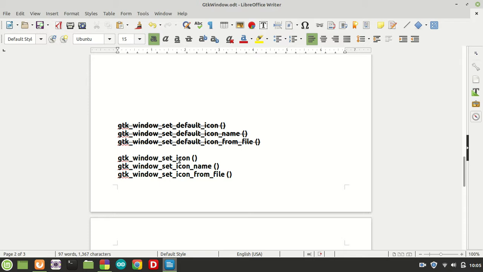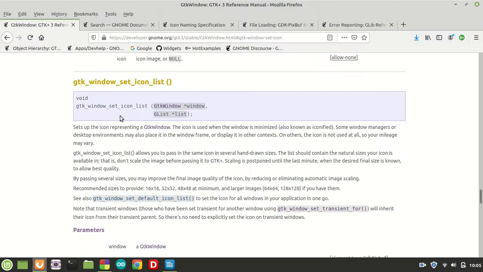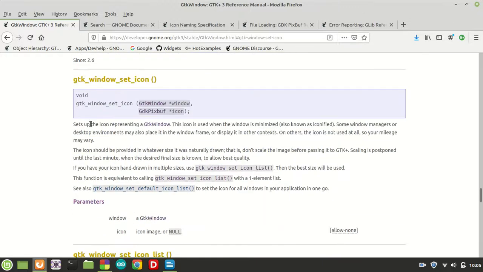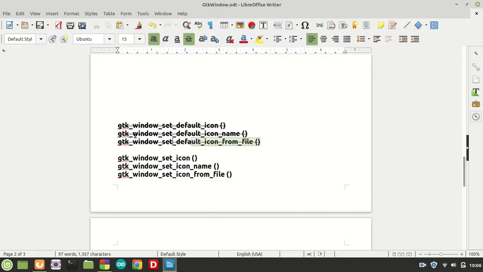The first icon function which I'm going to introduce is called GTK Window Set Icon, which is a little bit different from the default icon. Why is that? Because here you're setting an icon to a window which you specify yourself. The first parameter of this function is a GTK window, and the second argument is the one you were using when you call these three functions. You will see.